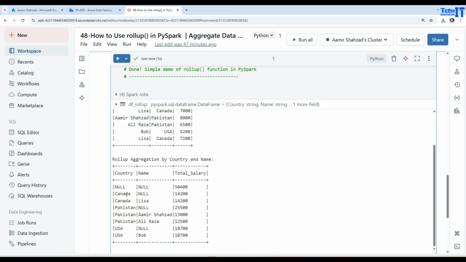Then for the country Canada, it is doing the subtotal. So see right there, and then you have name. There isn't really a name here, so it's a total for the entire country. There is only one record actually, that's Lisa. Then it's showing you that record. Now for Pakistan we have multiple records, and we have one record for Amer and one for Ali Raza, and see what happened. For Pakistan it has given the subtotal. So for this Pakistan, it is adding up these two values and making it 25,500.